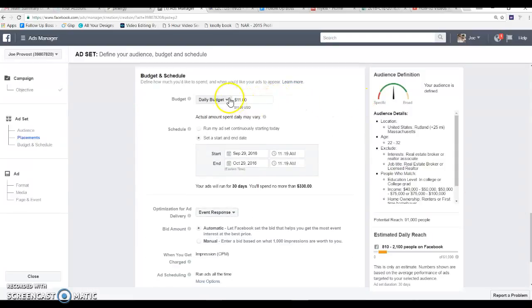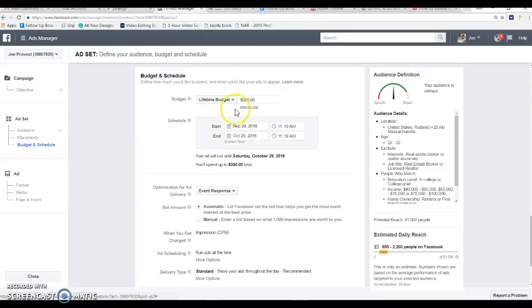So budget and schedule. We can either do a daily budget or a lifetime budget. Daily budget is per day. How much money do you want to spend per day? In this case, it prompts it to $11. Say you only want to spend $5 a day. You can spend $5 a day, or you can do a lifetime budget, meaning, hey, you know what? For this ad set, I only want to spend $75. I don't want to spend any more than $75. That's it. And then you have to choose the date that you want to start and your end date.